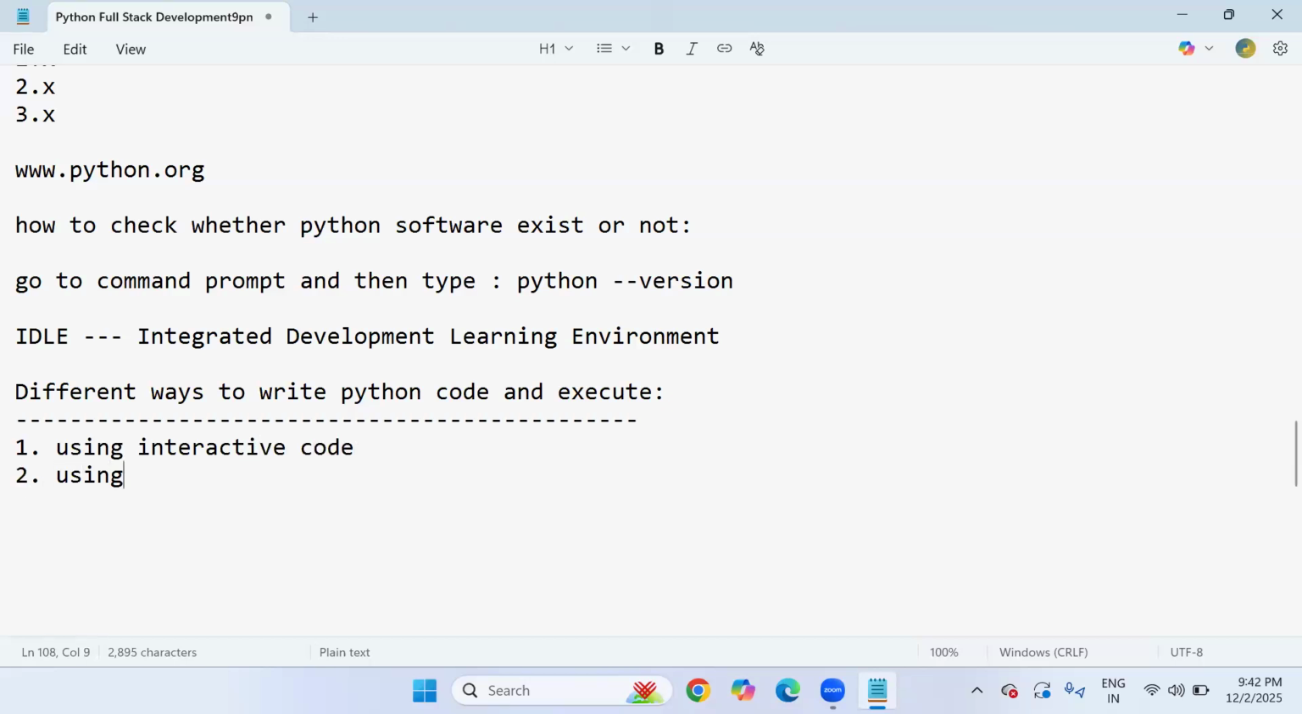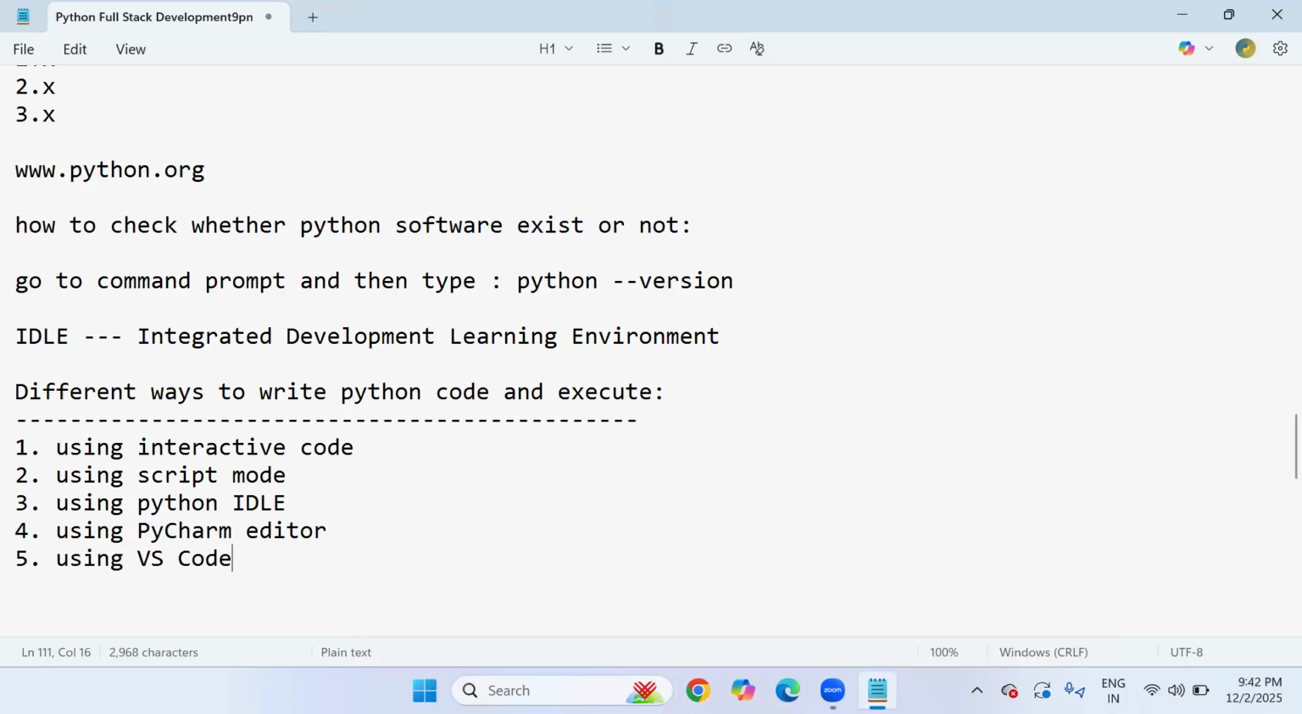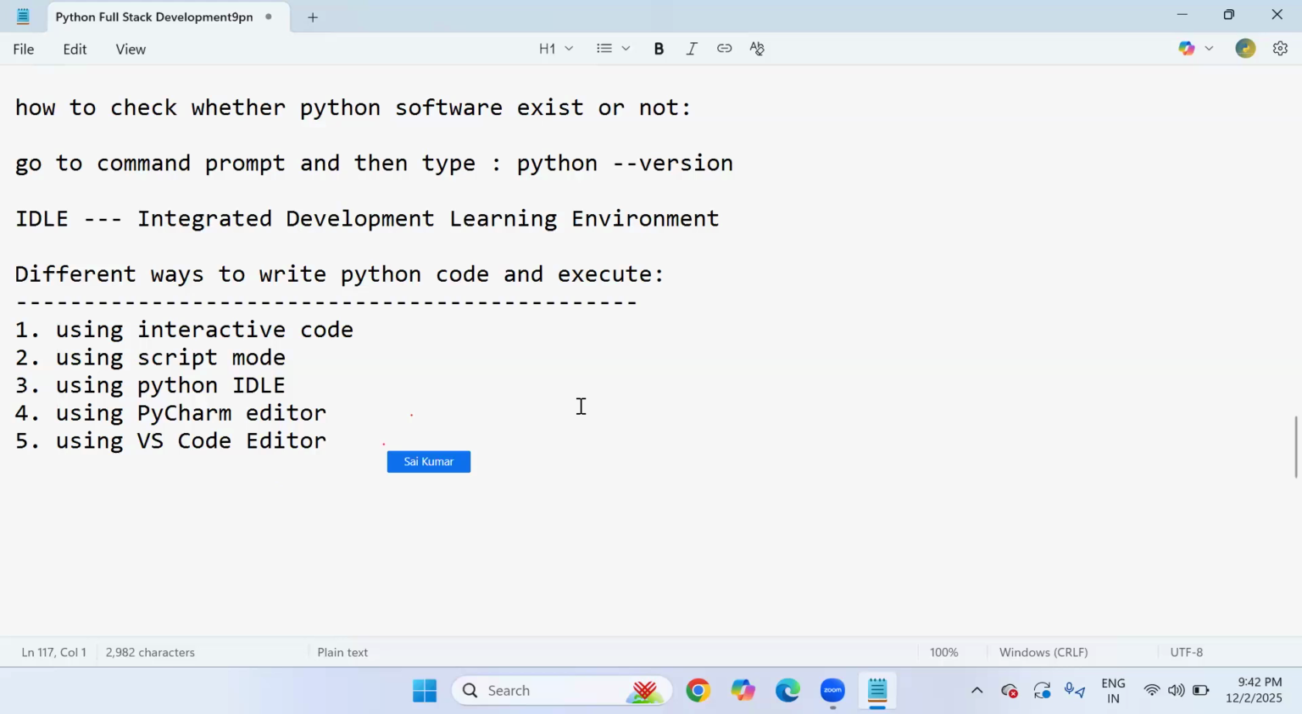Option two, using script mode. Option three, using Python IDLE software. Option four, using PyCharm editor. Option five, using VS Code editor, Visual Studio Code editor. So these are all I need to show you step by step in tomorrow's session: interactive mode, script mode, Python IDLE, PyCharm editor, VS Code editor.